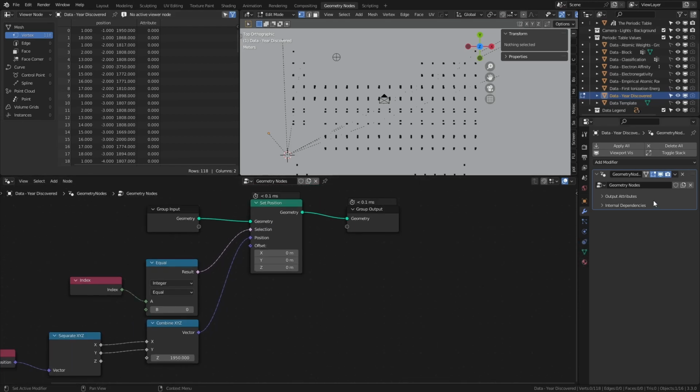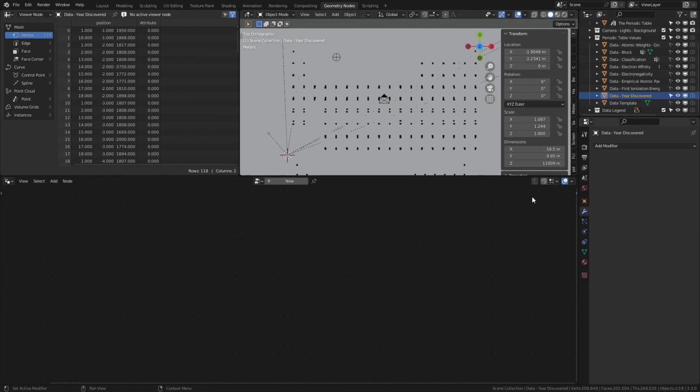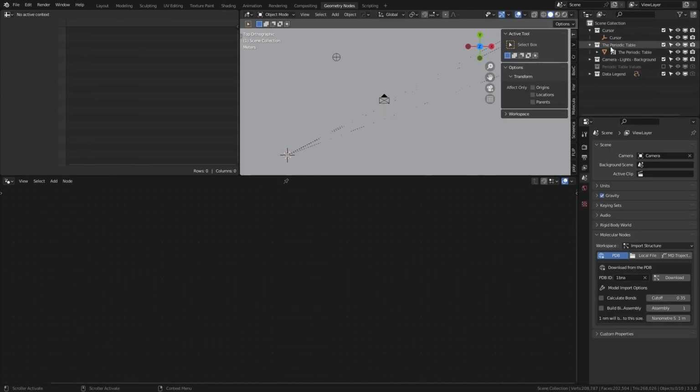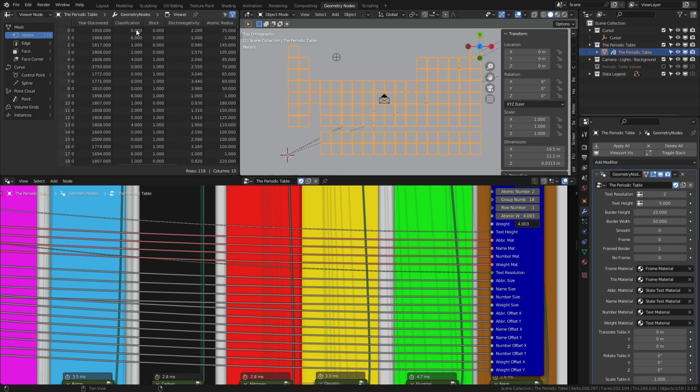So if I want to make sure this is applied and reflected in the original table, then I very simply come to the geometry nodes object and I would apply that object. So we'll tab back into object mode, come here, apply this, and now my data has been updated. If I come back to my original periodic table, we go to the year discovered. You can see that the value for hydrogen has now been updated.